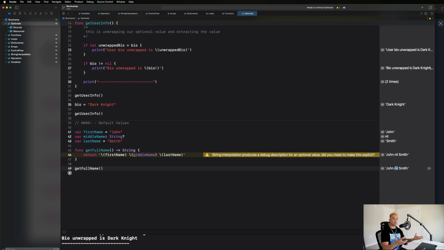And that's really ugly, and we would never want that to show up in a real life app or program, but it is working as expected. So because middle name is optional and it doesn't have a value, the compiler processes that as nil. And we would never want to say, hi, John nil Smith, right? So what we have to do is unwrap this property. And we're going to use a default value to accomplish that.